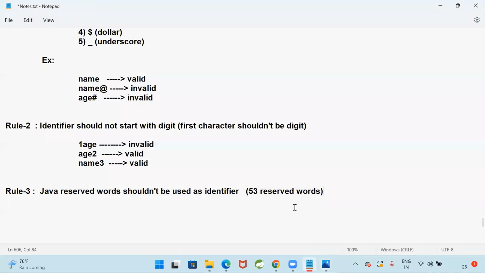What I mean to say is, can I declare my variable like this? int byte = 20. Can I use byte as a variable name? Variable name is nothing but an identifier. Data type is integer, variable name is byte. Can I use byte as a variable name now? Why can I not use byte as a variable name? Invalid, because byte is a reserved word.